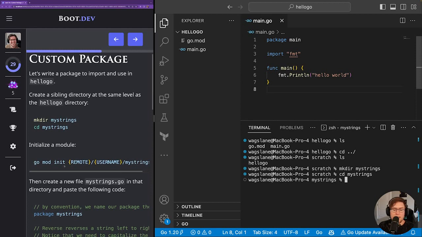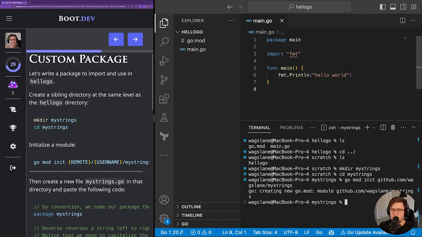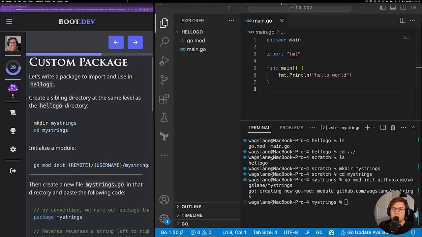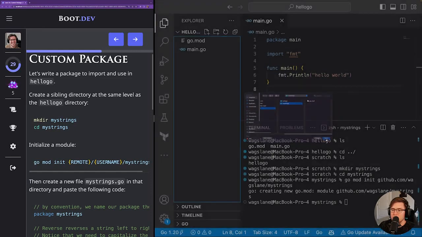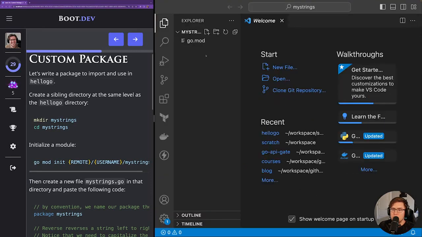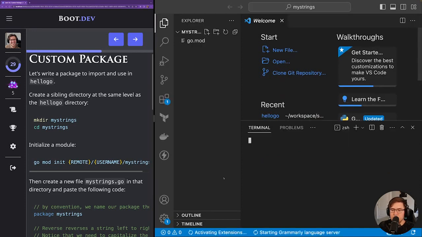Here we need to initialize a new Go module. So I'll do go mod init github.com/wagslane/mystrings. And that module is created. Now, to get my VS Code tooling all working properly, again, I'm going to just reopen VS Code to that level. So we'll go back, find the mystrings directory, and open directly into that directory.